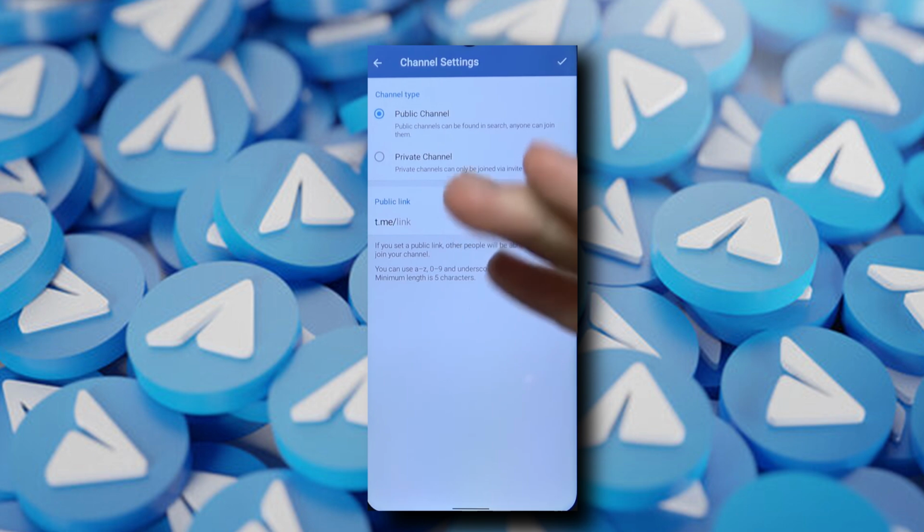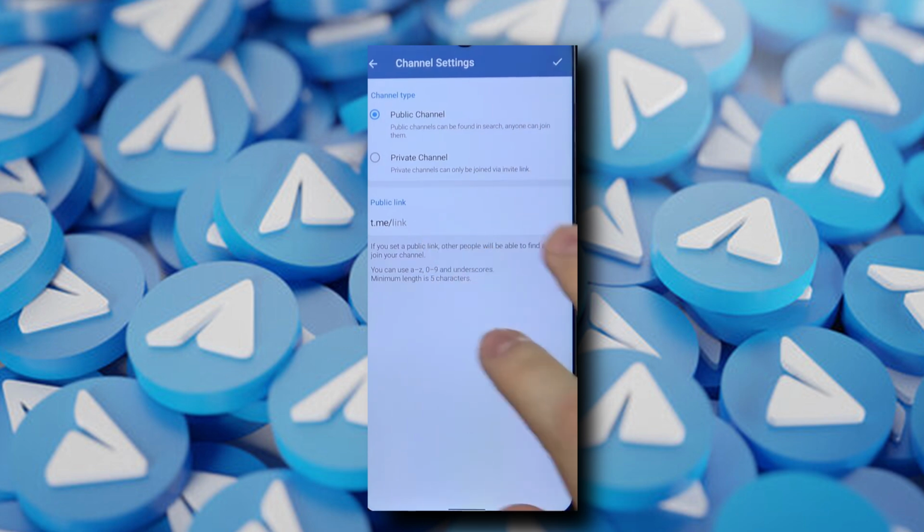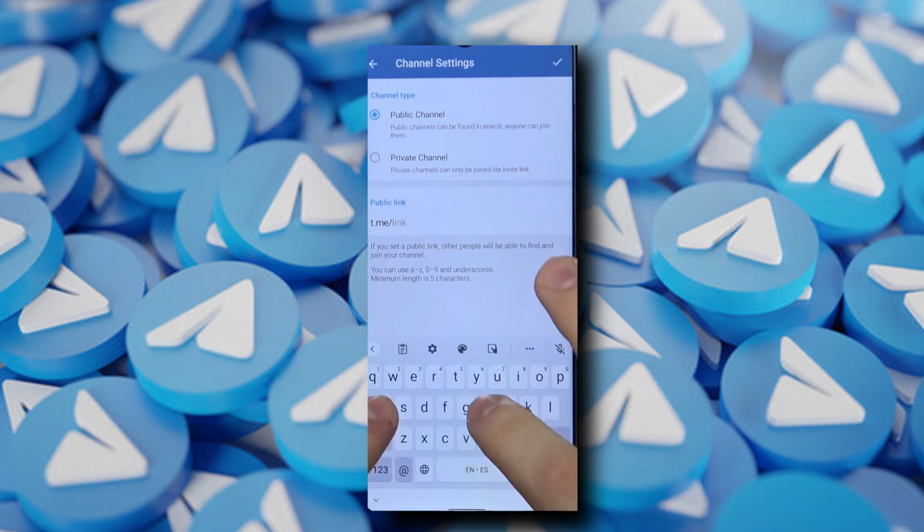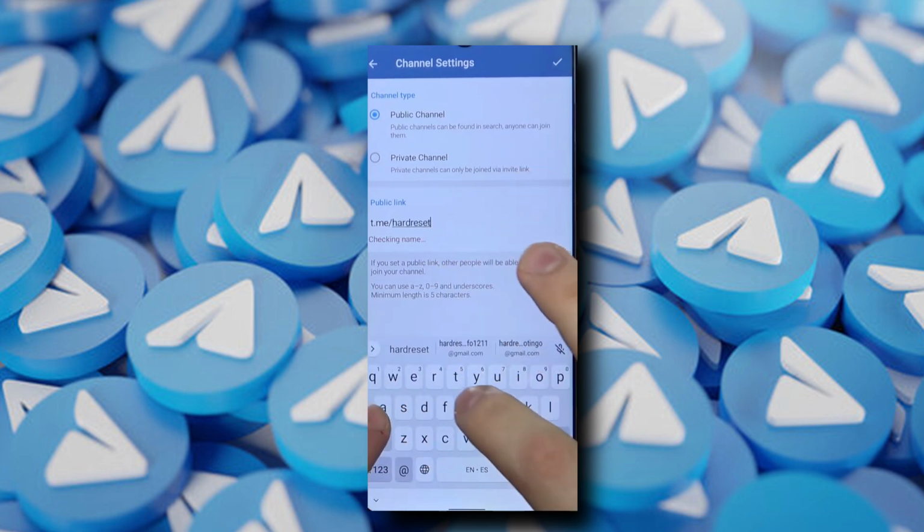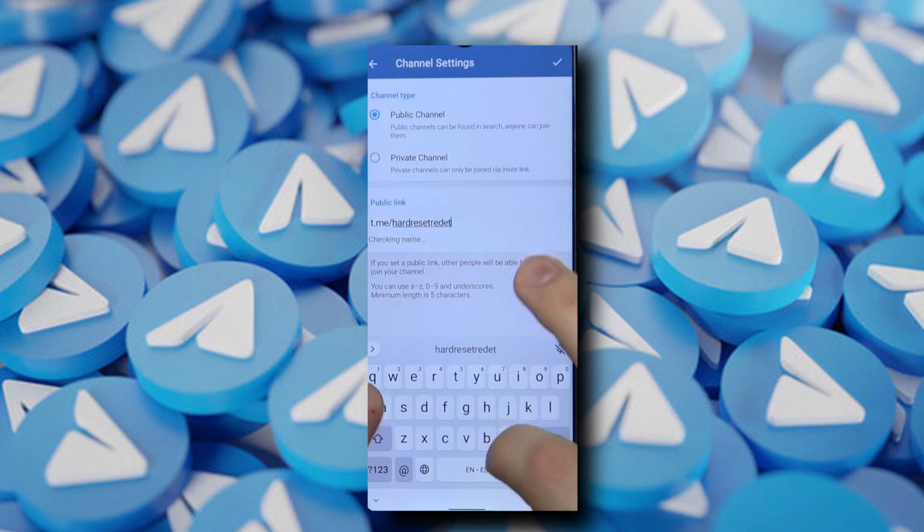Now here you can make it a public channel or a private channel. So for this one, let's go with public channel. Now here for the public link, you can actually make your own link. So I will just make here a random link for this one and tap on the check mark on the upper right corner.